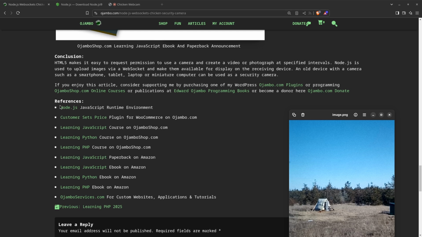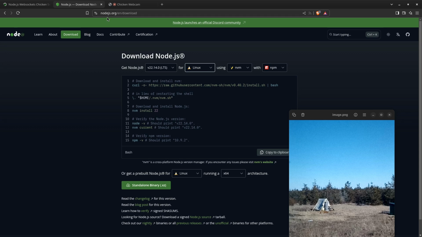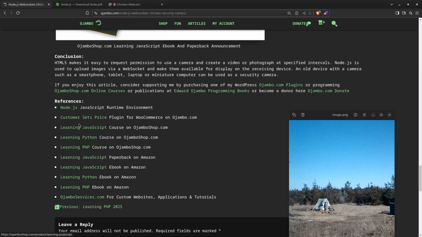And as I promised, in the references for this article, which is also in the description, you can visit the Node.js JavaScript runtime environment website, which I do have open here. It's simply, as you see here, nodejs.org at the time of this recording.